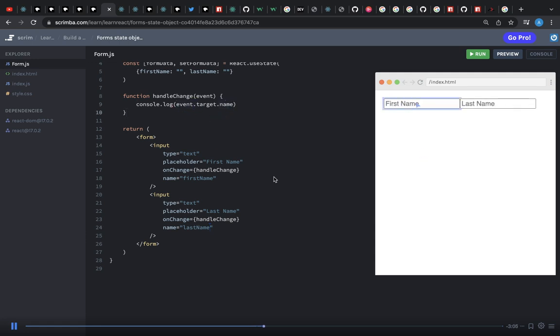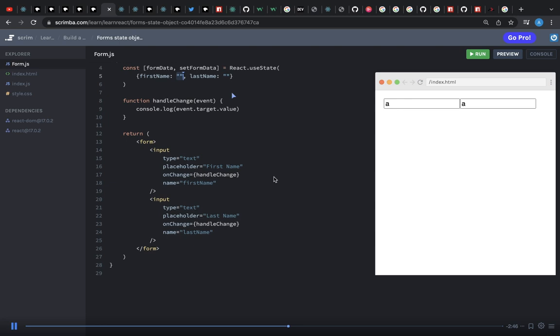I'll trigger the event to happen in the first name property, and you can see it logs the first name property there. If I do it in the last name, it logs last name. Well, this is a great start. We have access to the property of state that we want to change, and we still have access to event.target.value, which is the value that we want to change it to. So now we have everything we need to call set form data and update our object correctly.